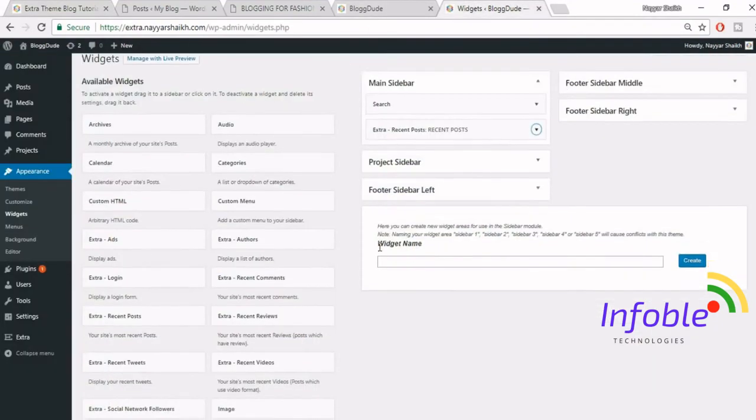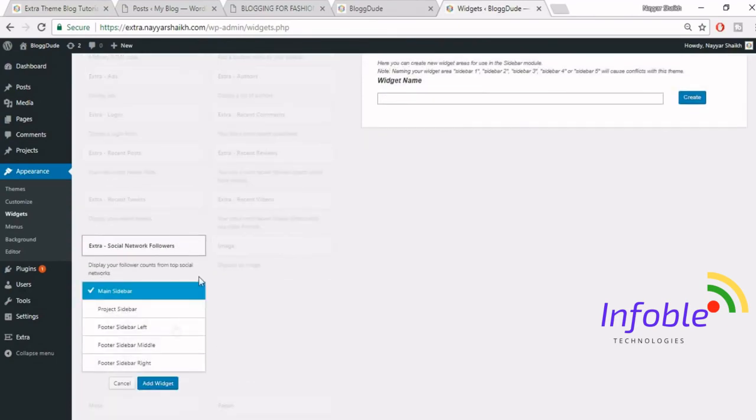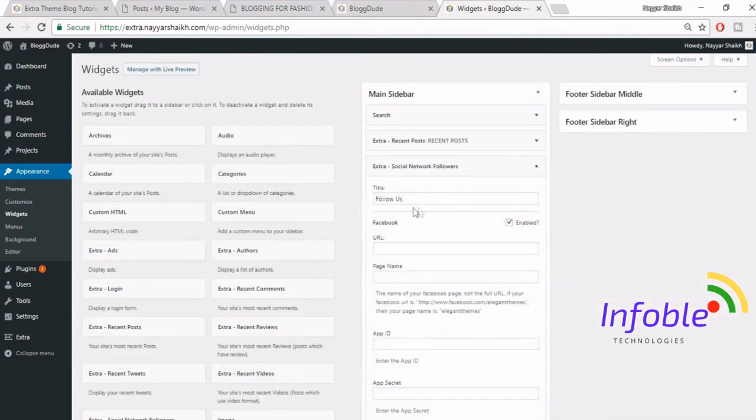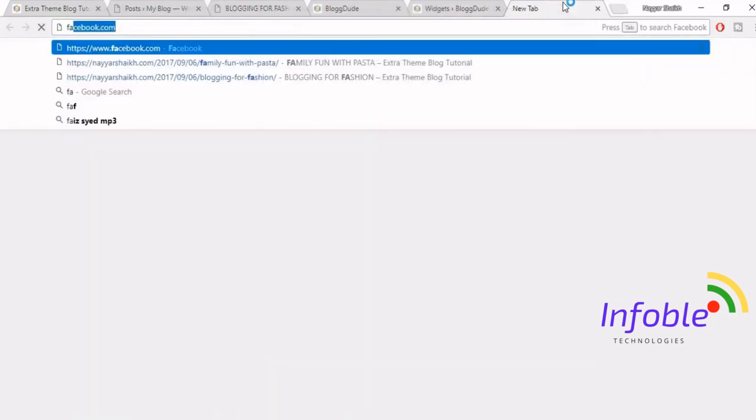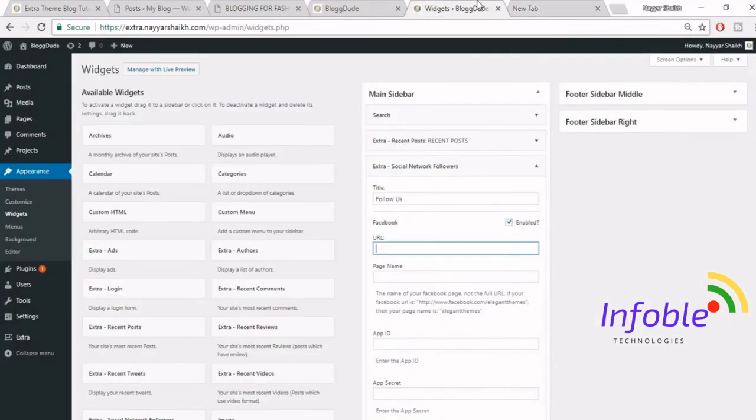Again come back over here. Here we have extra social network followers. Select that, make sure main sidebar is selected, click on add widget. Now we have different options, for example the first one is Facebook. You can put in your Facebook URL over here. For example, my Facebook URL is facebook.com/Nayyar, or real Nayyar, sorry.